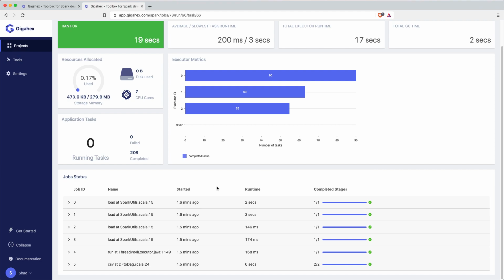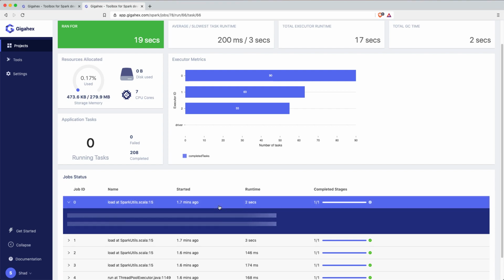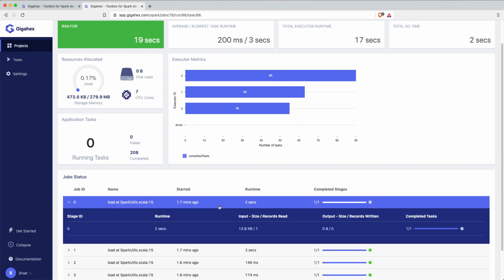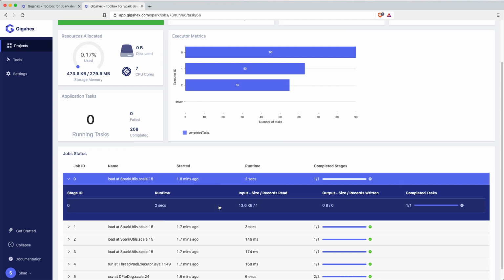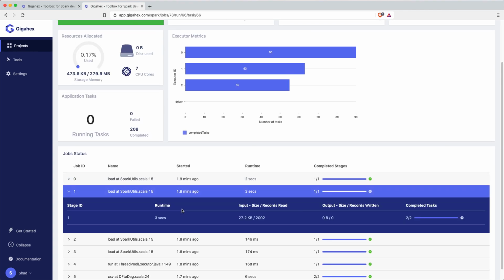And finally, there is a list of jobs created for this application. Each of these has stage metrics. If we look at the first job, which is one of the slowest jobs of all, we can see the reason behind that.